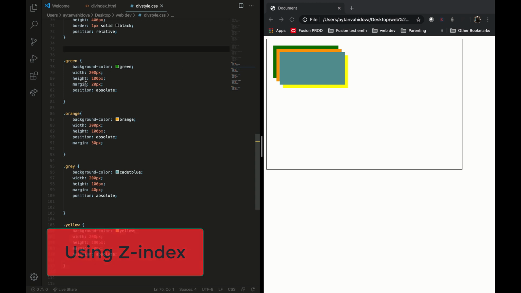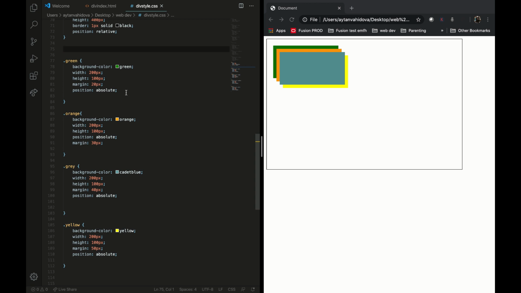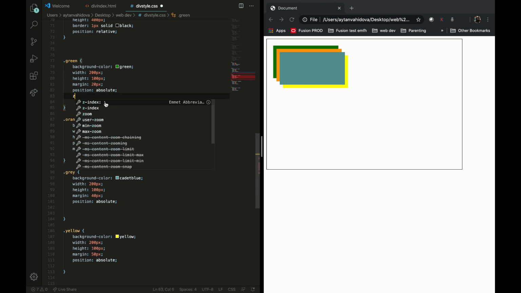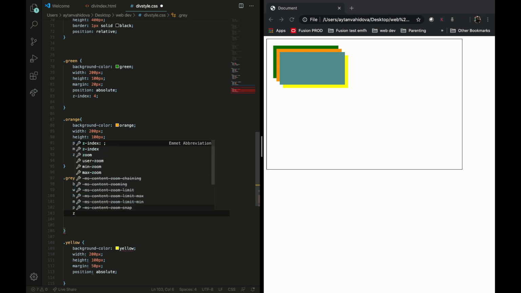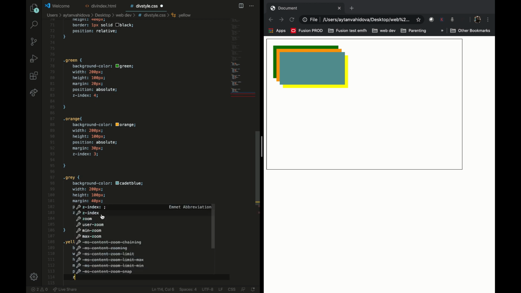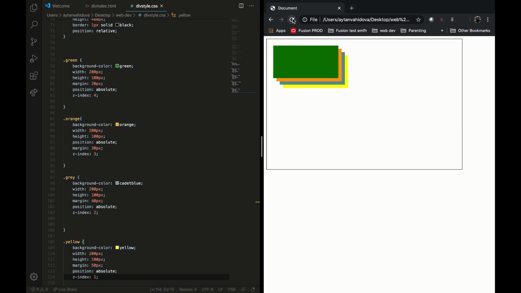Now let's continue with the case where I will explain how Z-index works for these elements which have positions. We have defined position for each of them, and now we want to use Z-index. I will put Z-index 4 here, Z-index 3, Z-index 2, and the yellow element will have Z-index 1. So how does Z-index work? The higher number value will appear on top of other elements. So let's save and refresh our page.